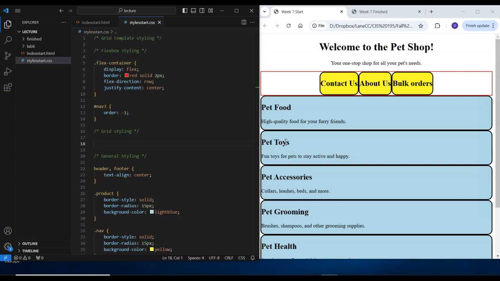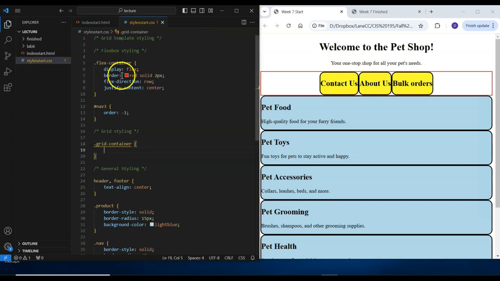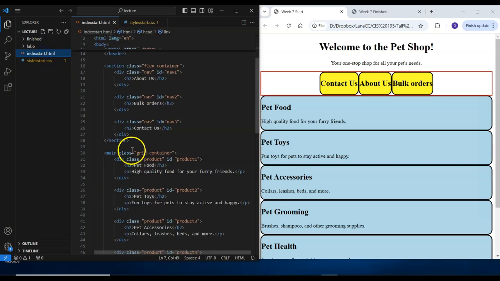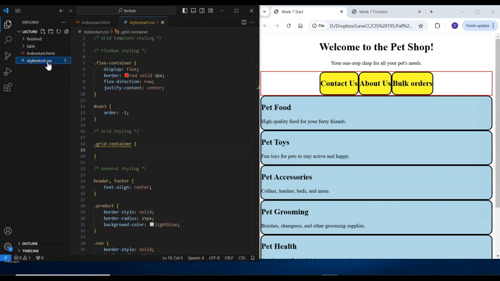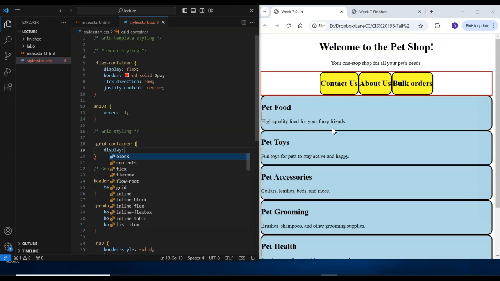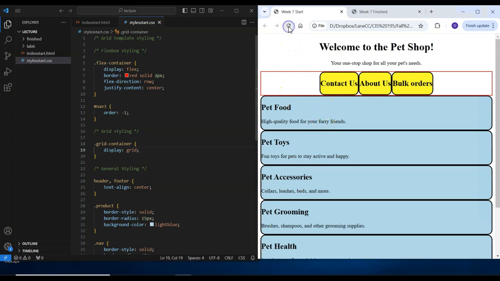So in this case, I'm going to apply our grid styling to our grid container. If I go back to our HTML page, our grid container is all of our products. So each of these blue areas is considered a product. So that's where we want to apply our grid to. So similar to the Flex container where I use display, I'm going to use the display option in this case. We're going to use the grid feature. Okay, so now if I refresh this over here, see what happens?